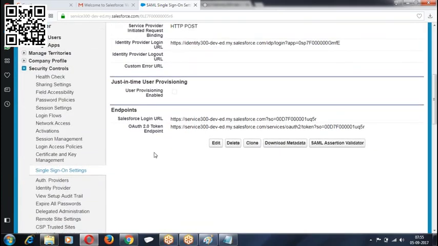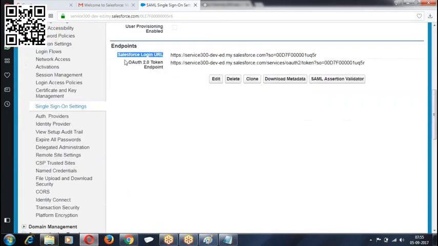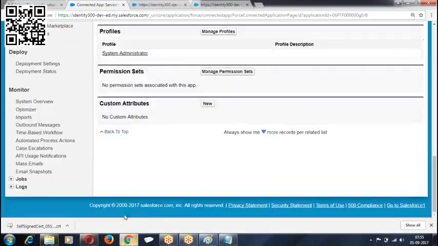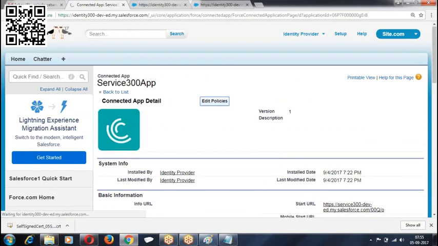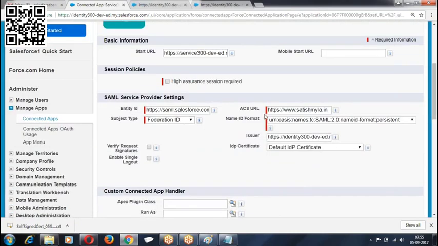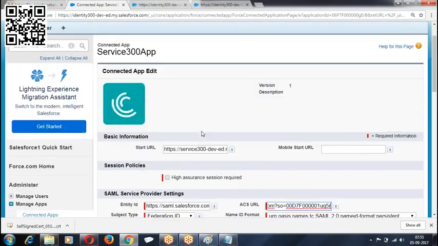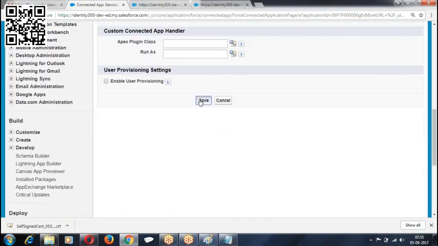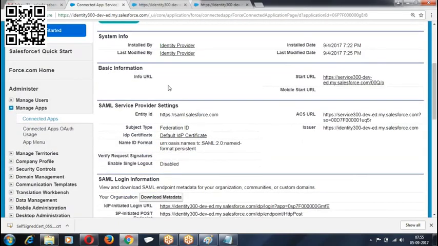Once you get here, you will find the Salesforce login URL, right? In the single sign-on, we are getting a Salesforce login URL. Copy this URL. This is actually your ACS URL. Go to the identity provider, edit policies. I have ACS as a dummy one. The dummy one I am replacing with the actual one. That's how both the systems are connected to each other.